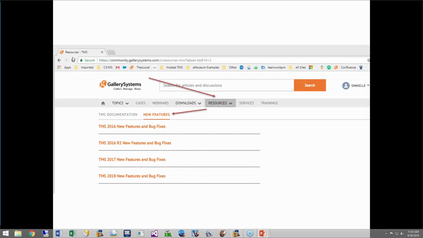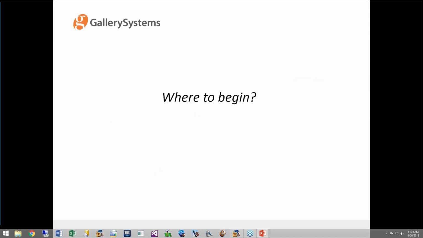So if you want to see the documentation for the new features, go to the resources page of the Gallery Systems community portal, go to the tab that says new features, and then down at the bottom, you'll see where it says TMS 2018, new features and bug fixes. So that's the complete list. What I'll be showing and talking about today is just a subset of the new features, the subset that I think would be interesting in a fairly short webinar. So where to begin?